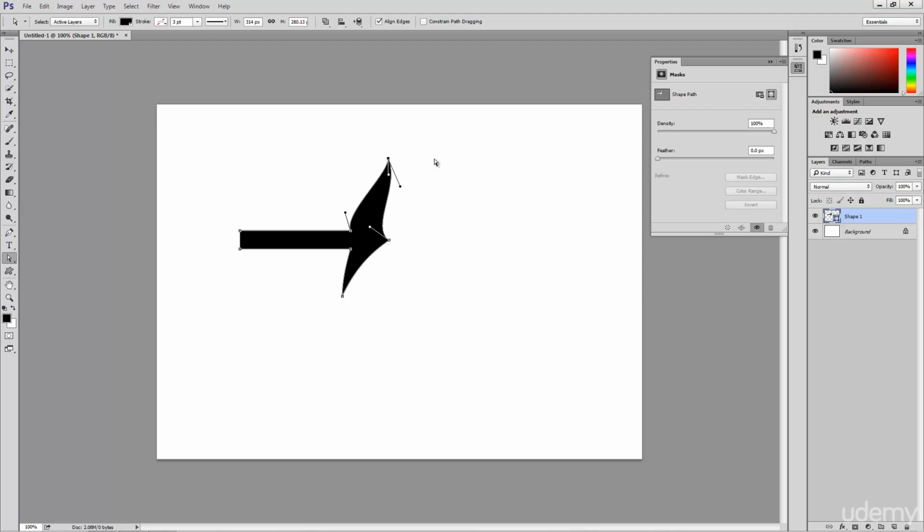If I go back to my Pen tool flyout, I can choose the Add Anchor Point tool. This will allow me to create a new anchor point anywhere along the edge of my path. I can then switch back to the Direct Selection tool to select this point and move it wherever I like.